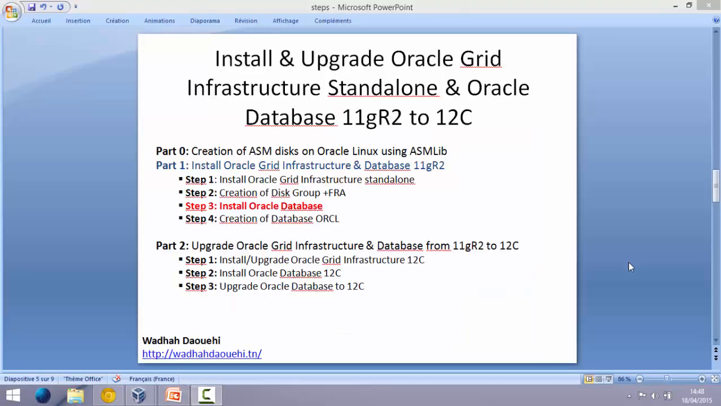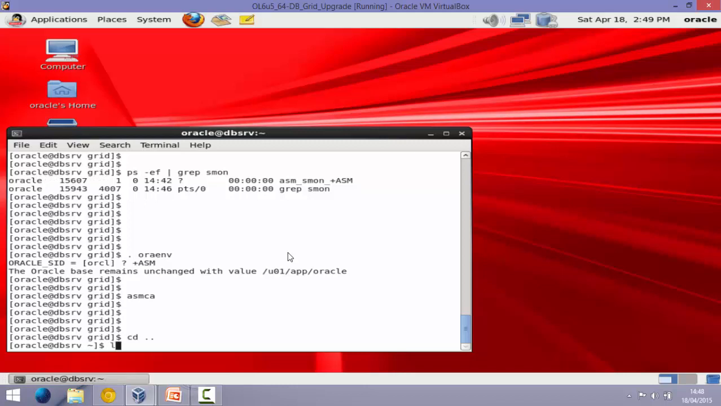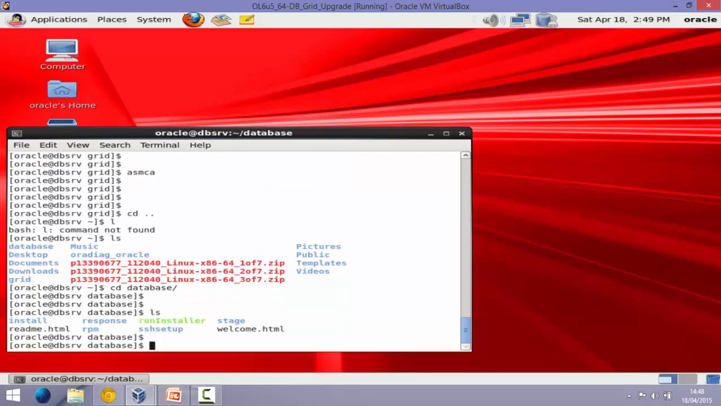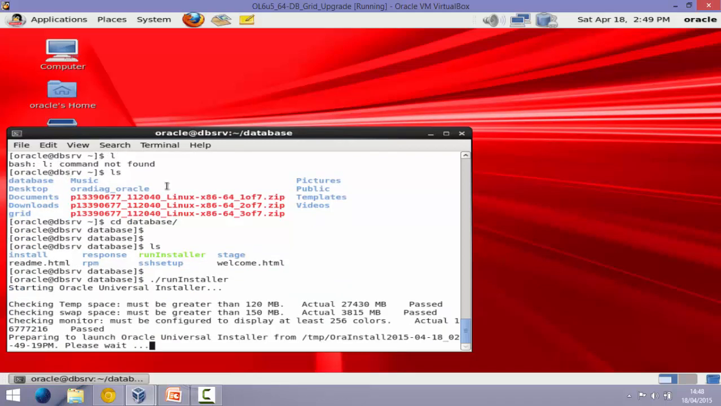So let's move to the step number 3, the installation of Oracle database software. Okay, so as I said, the binary of the Oracle database is located under the directory database. So change directory to database, and ./runInstaller to install the software only for Oracle database with the version 11g release 2.